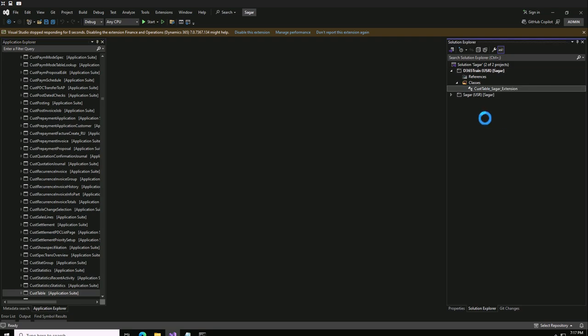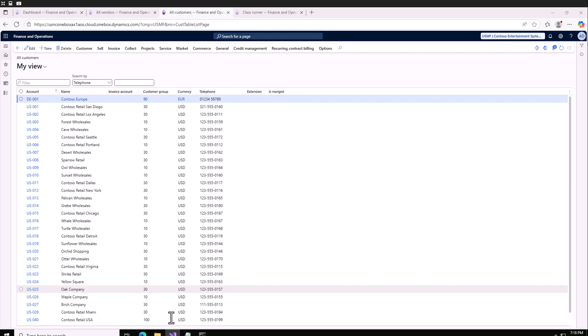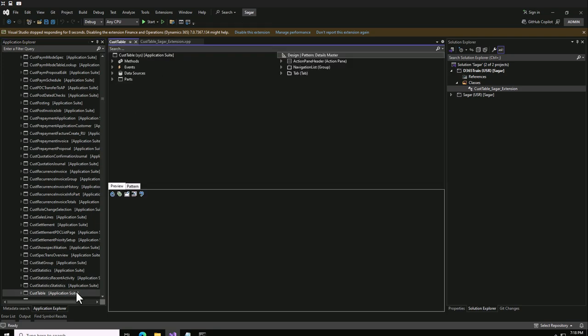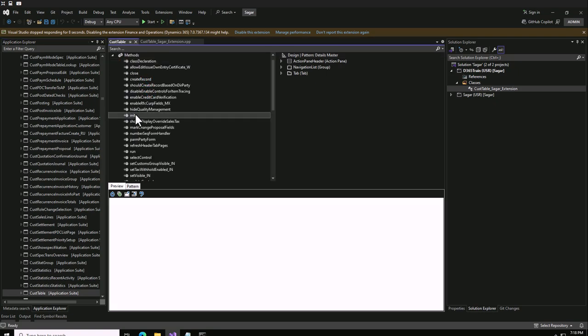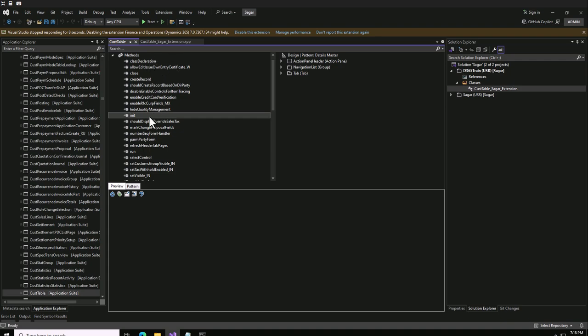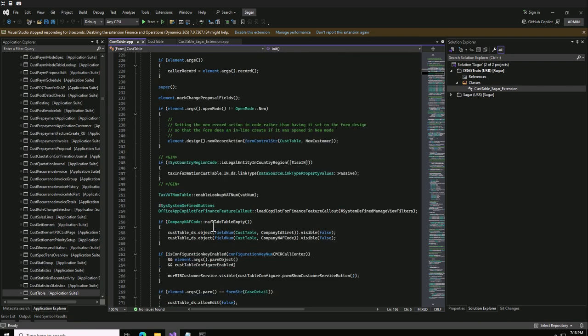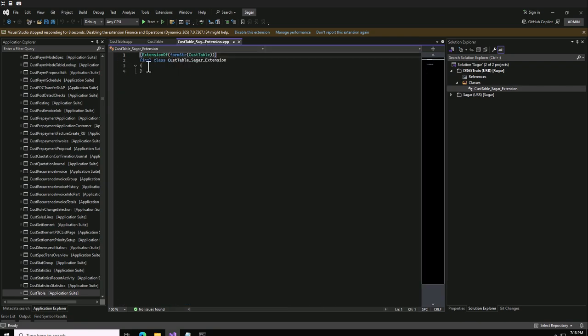Now let's try to open this form as well. When you open this form, you go to the methods section here, and you see this init method. We'll be creating a COC of this method only. Here we already have a lot of code. Okay, so let's jump here.